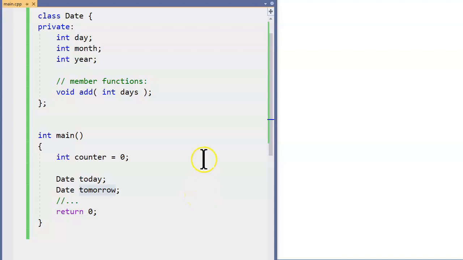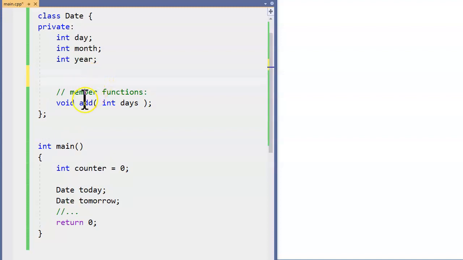One more thing to mention before we leave this example is that just like data variables or member variables declared inside a class, member functions also recognize whether they can be accessed outside of this class. So normally if we want to use function add outside of the scope of the date class, we have to make sure that it's publicly available.